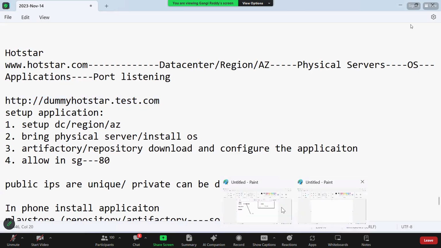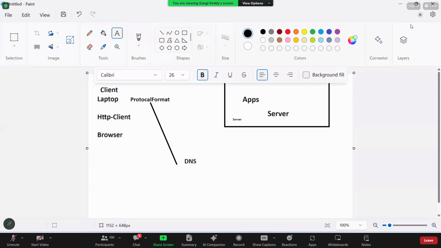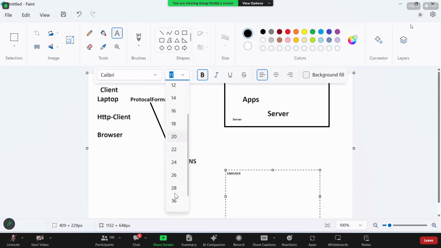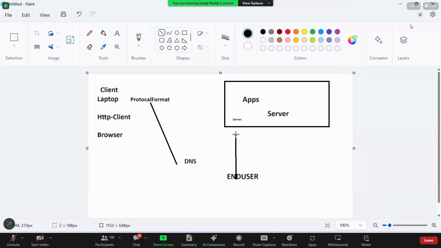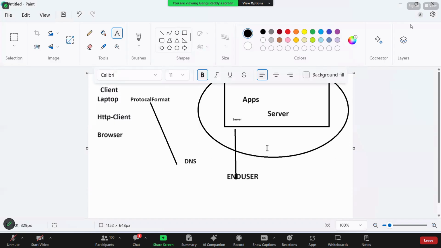So let me go here. As an end user, what I'm going to do here, I'll be the end user. The end user is nothing but whoever is accessing our application, like we access Artstar, for example. Here, the end user is entering on the port number. You will have one outer layer, which is called the security group.